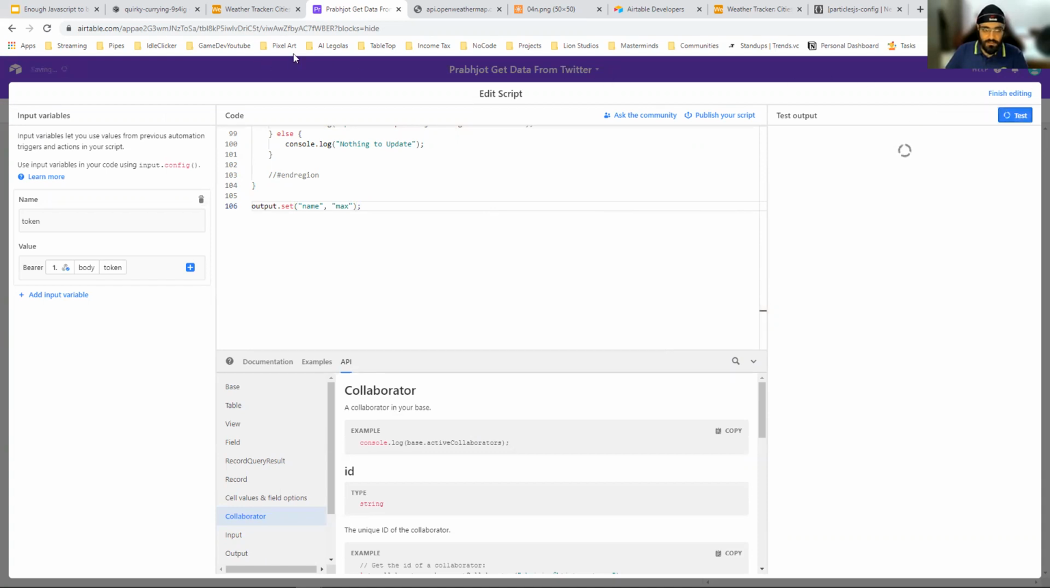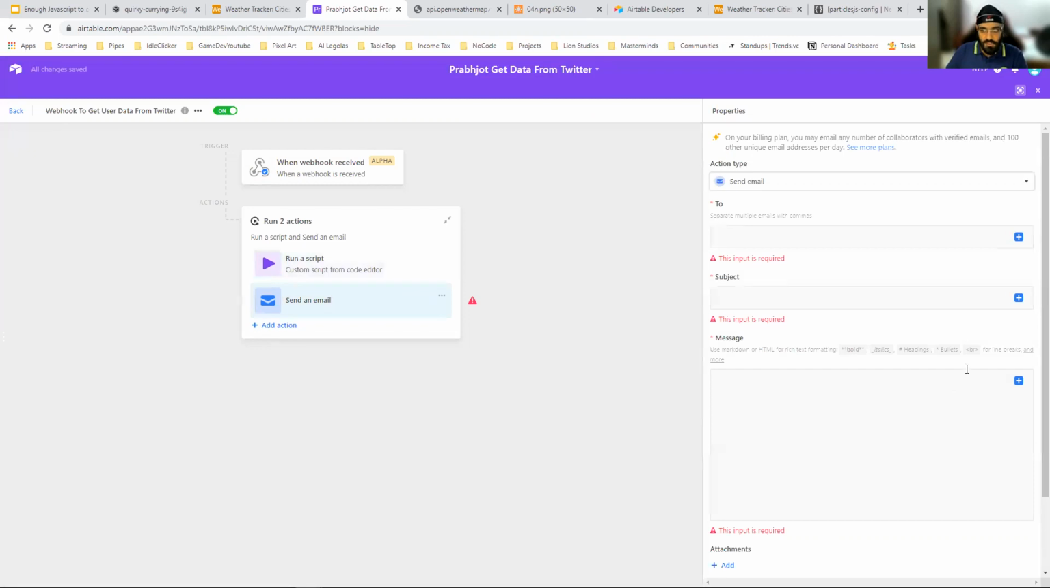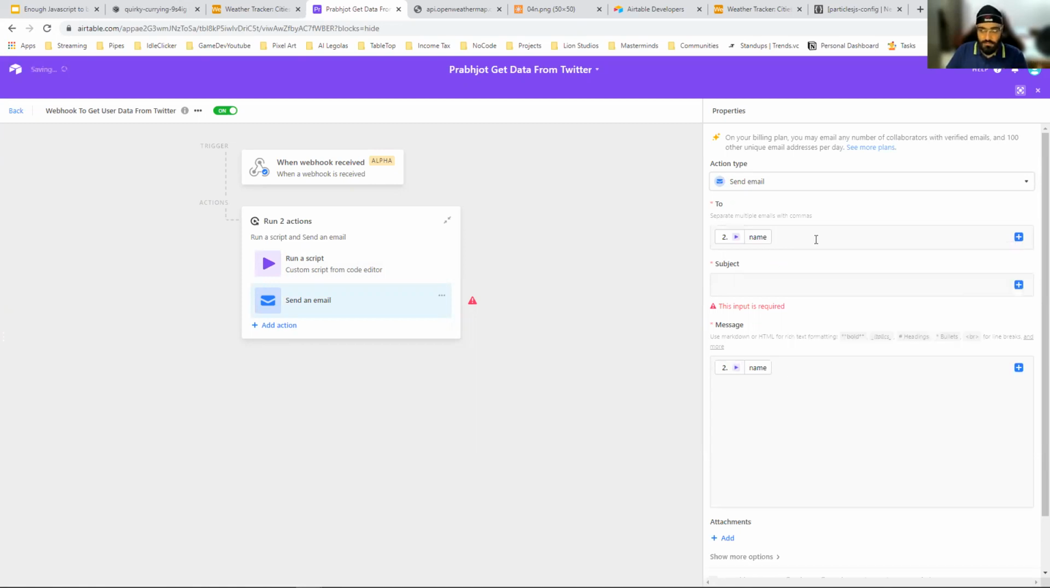I can test this out. Everything will be the same. Cool. But now if I come to the next automation in my pipe, I can just come here, go to my data, and you can see that the output name comes inside my send email, and I can insert it here, right? So what you can do is you can run scripts, do some evaluation, get some data, and pass it on to the next action in your chain, right?